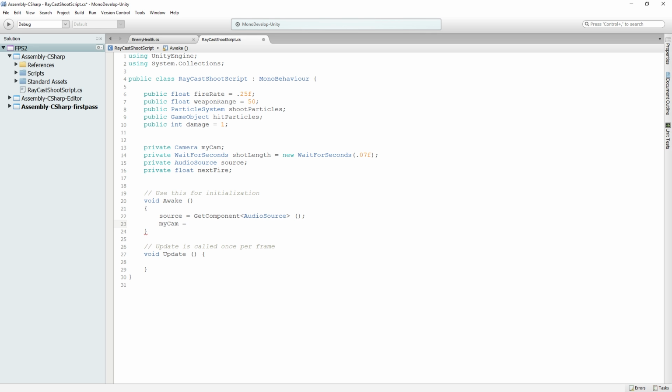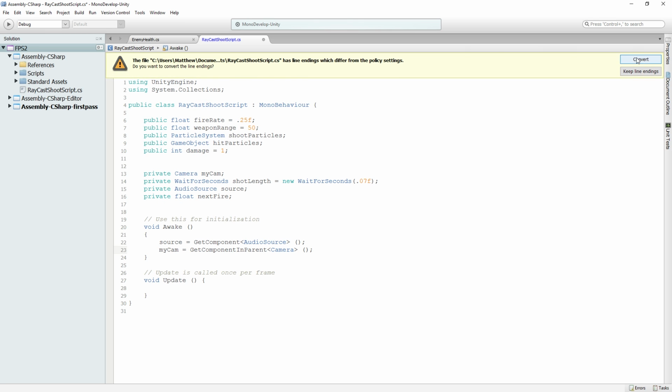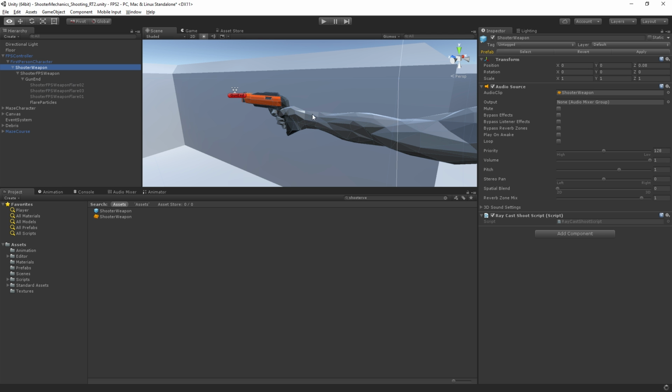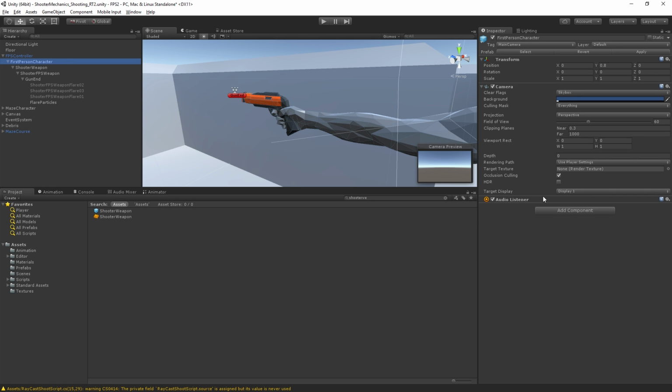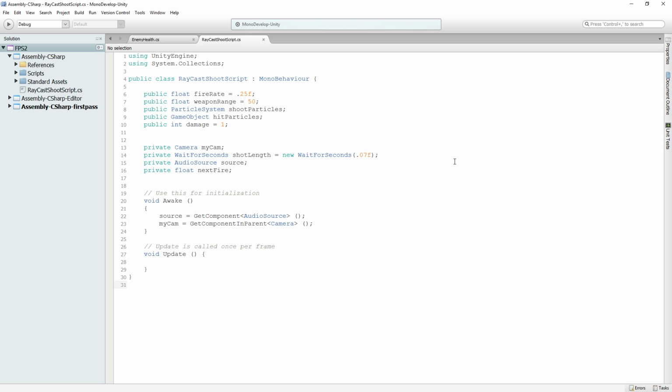Now, the camera is a component that's not attached to this game object. So I'm going to use GetComponentInParent. GetComponentInParent allows us to search upwards up the parent-child hierarchy and look for the component that we're trying to get. So we're on this shooter weapon game object, which is a child of the first-person character object here, which does have the camera attached. So we're going to start searching up. The first one we find will be this camera, and we'll store a reference to that in myCam.